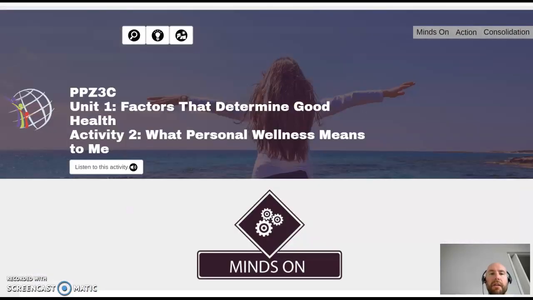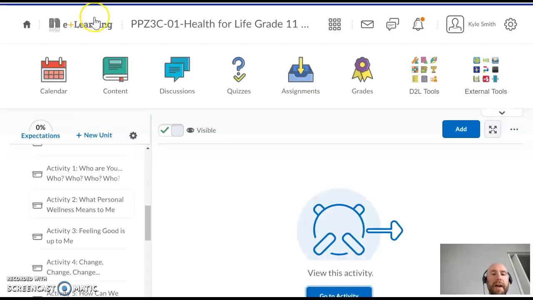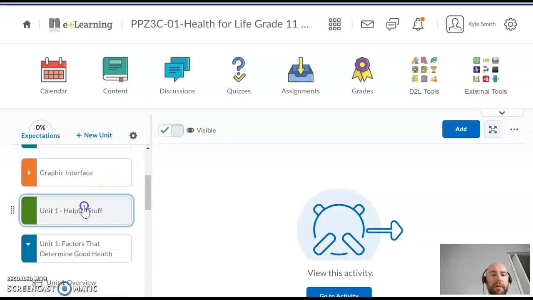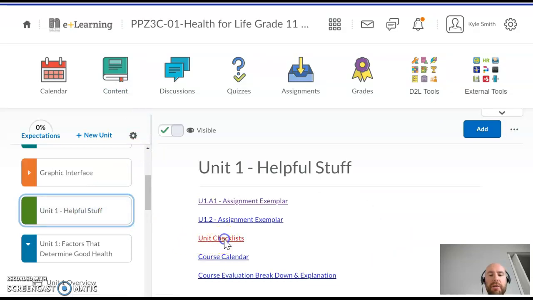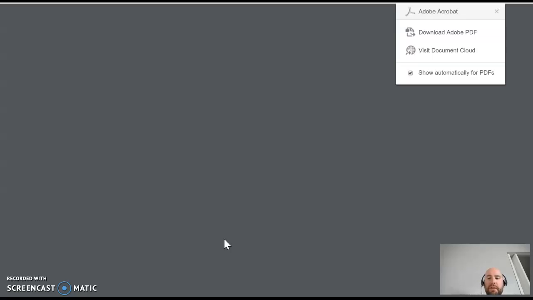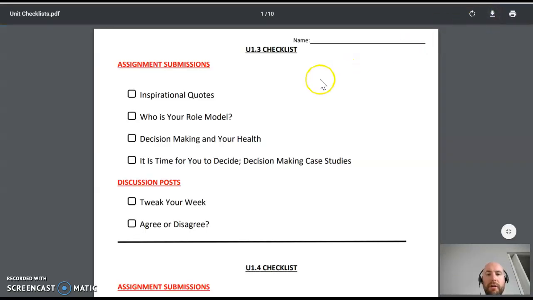Now, another way to check to see if you've got everything included for U12 is to go back to our content page. You've got a helpful stuff link right here. There's a unit checklist. U12, if you have this printed off like I suggested in my initial video here, you can see for the rest of the units, you've got these checklists here. So U13, you should be done that, and that. All of these here will be highlighted, underlined, and bold in pink in the U13 module.